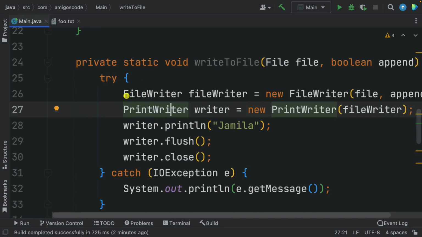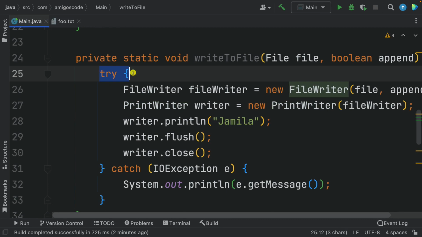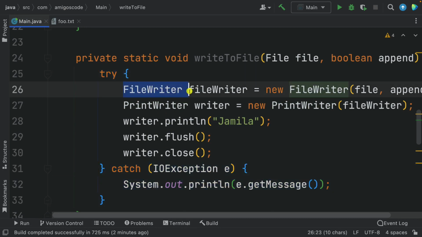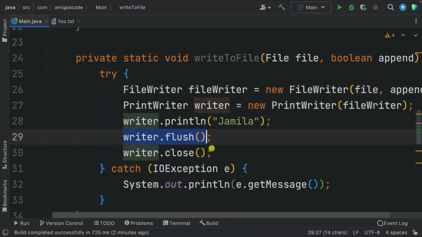Okie dokie. The last thing that I want to teach you in this section is how to improve this try and catch. So here we have the file writer, print writer, and then we have to flush and close. Now, do we have to do this every time? Well, the answer is no.